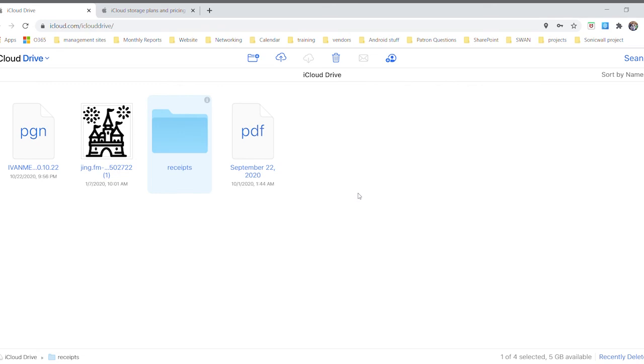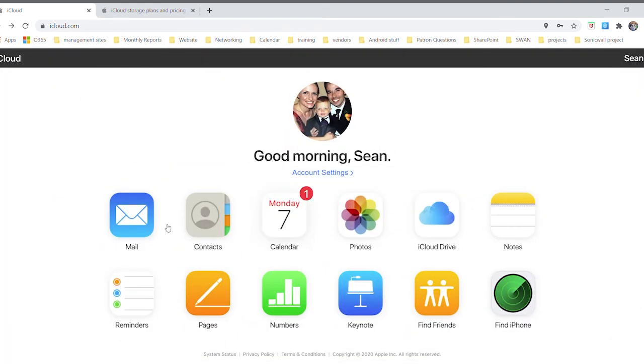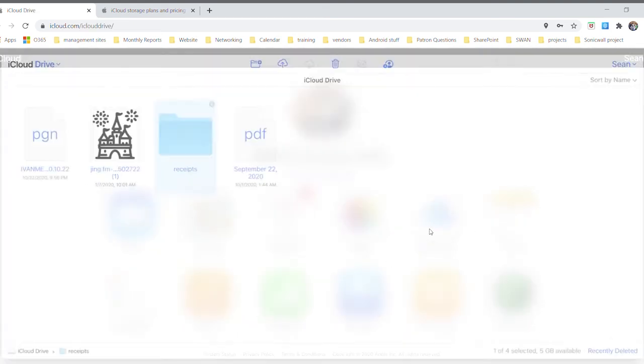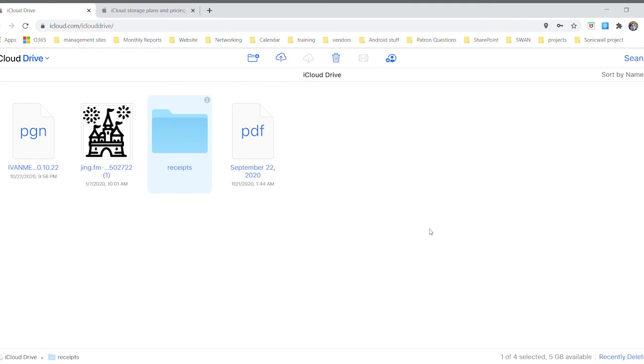So this is a cloud storage location. Really everything that we've talked about in the iCloud is a cloud storage location, but the drive is more freeform. It does not automatically grab certain kinds of files or certain kinds of information that you create on your phone. It allows you to put whatever you want here.